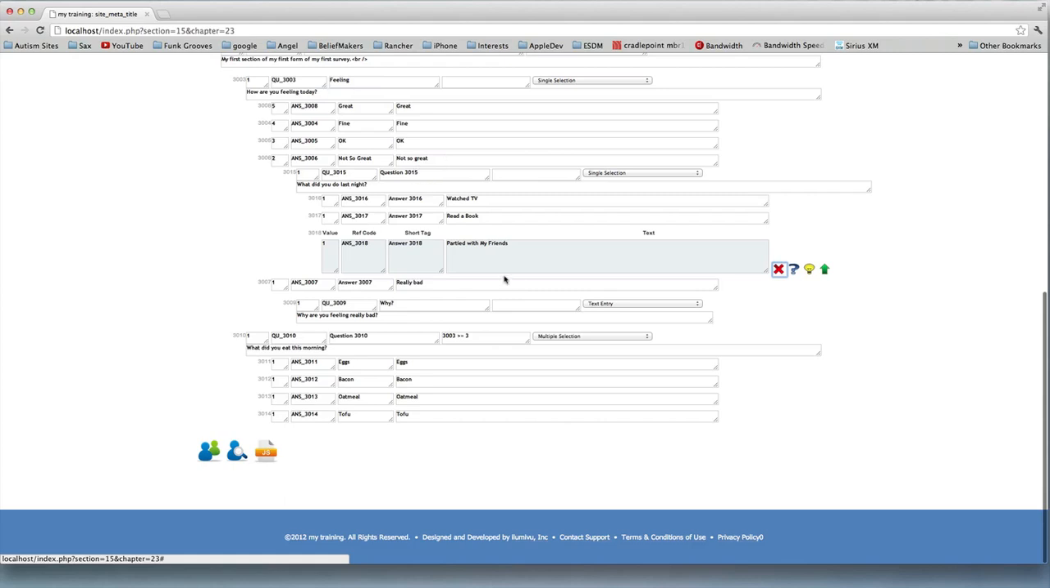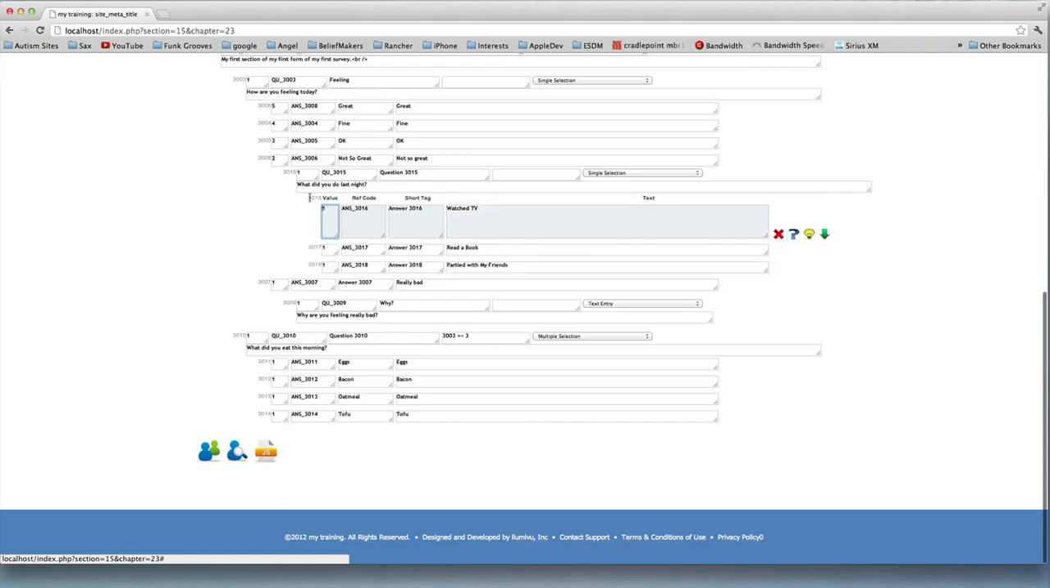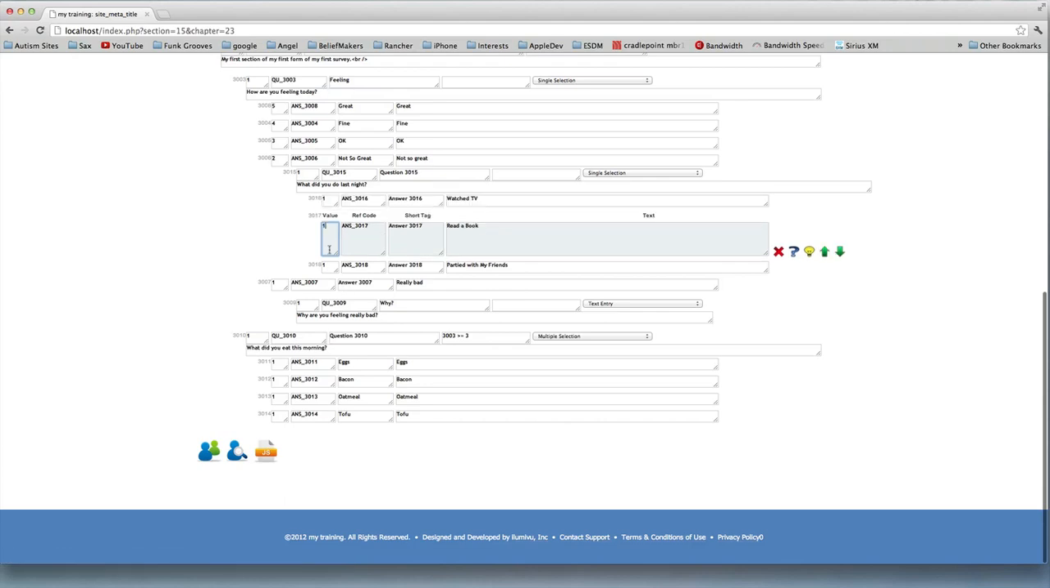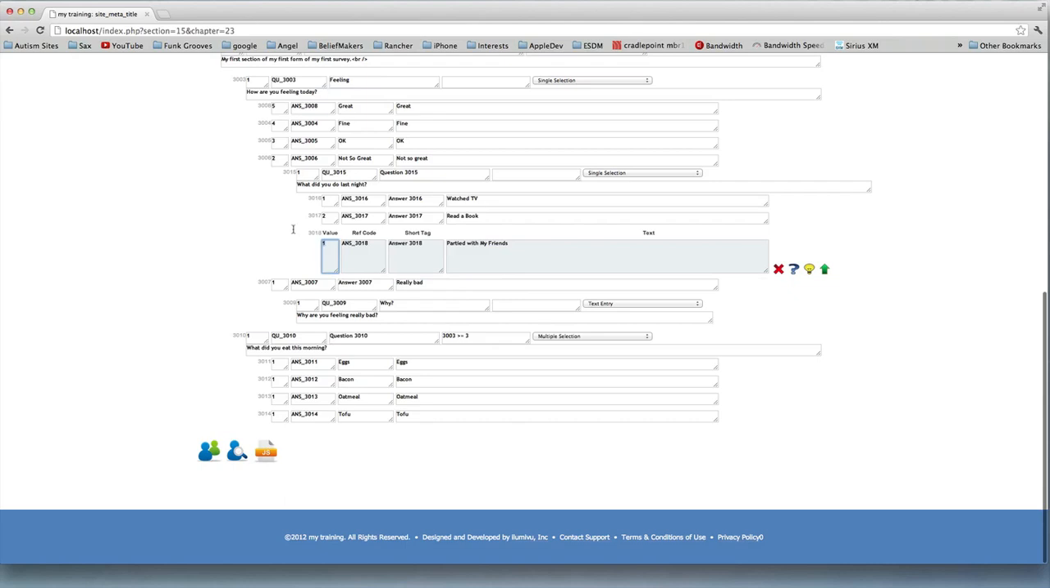What if I wanted to identify the friends if the subsequent answer is partied with friends? The way I would do this is not to continue building down the hierarchy, because the system won't let you do that because it would cause the system to slow too much since it's a database-based system. However, what we can do is assign values to each of these answers. So watch TV we'll leave as 1. We'll make read a book 2. And we'll make partied with friends 3.